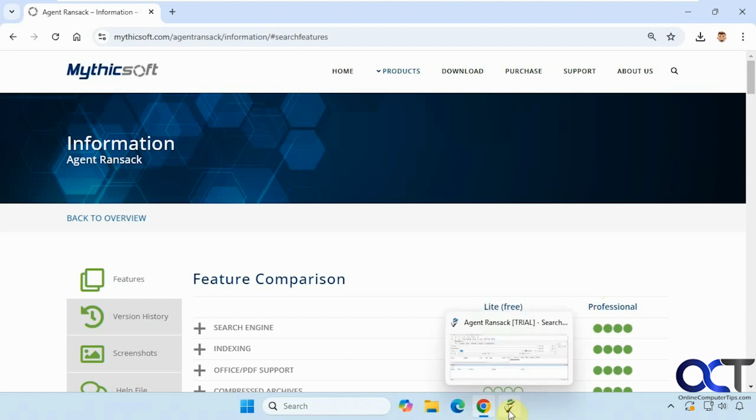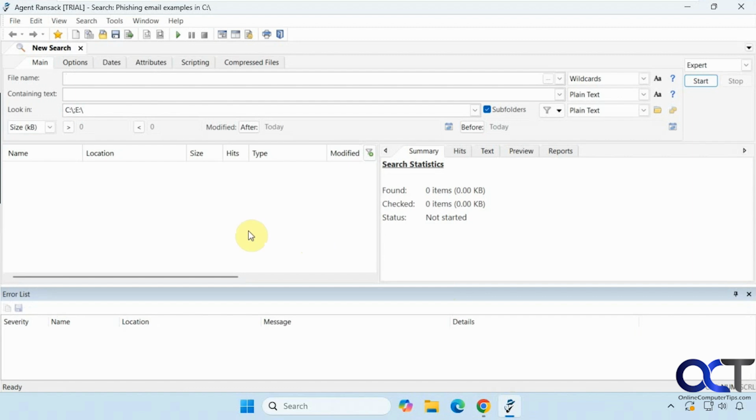All right, so I'm running the professional version right now. There are several tabs here. You have the main tab where you put your file name, and then there's the containing text option to search within files, and where you're going to search. Then you have some filtering options and date filtering as well. Each tab up here has some specific options for your search results. And then you have some options if you want to do a basic search, expert search, or index search.